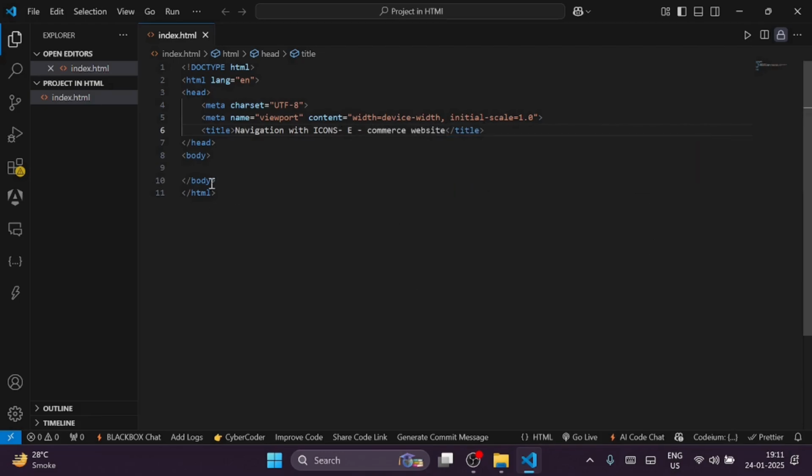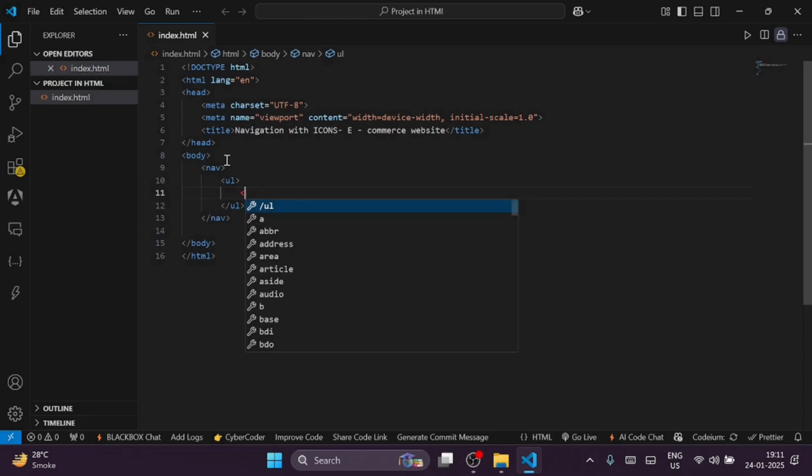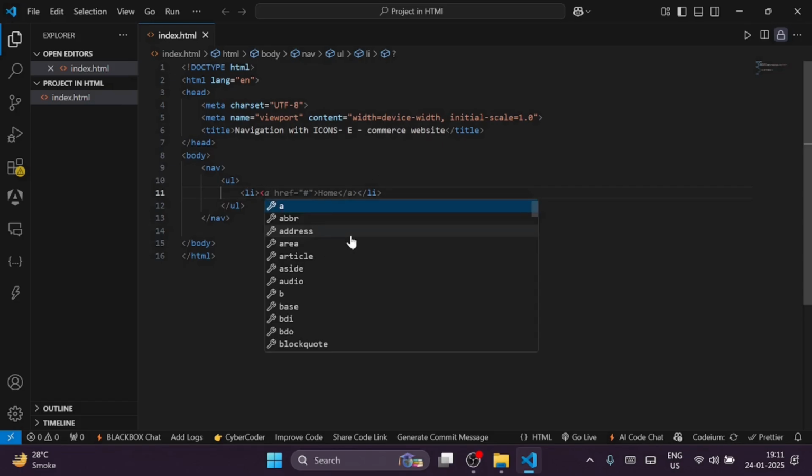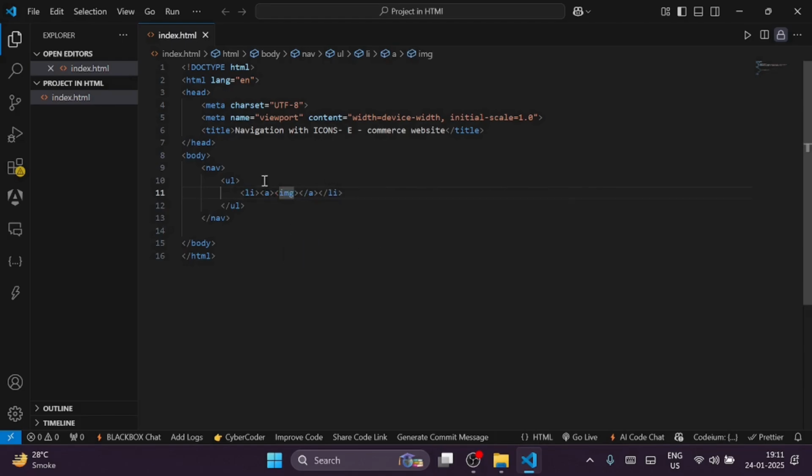And then we'll start taking a navigation bar in our body. Firstly we'll take a nav bar, and then in this we are going to create an unordered list. So firstly we'll open the tag of the unordered list, and then we will start taking a list item into this, and in the middle of this we will take an anchor tag, and in the middle of the anchor tag we are going to take an image tag. Done.